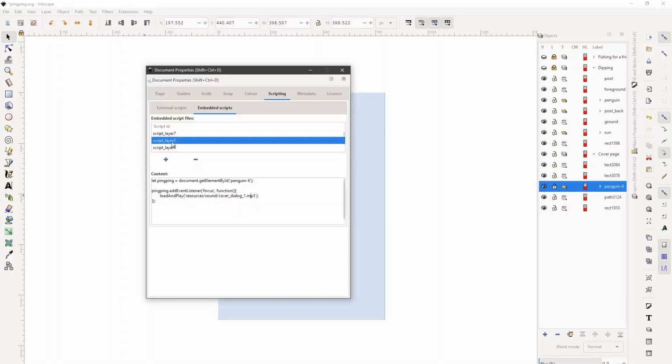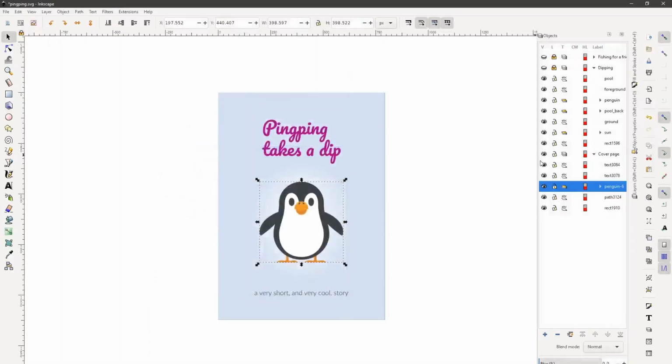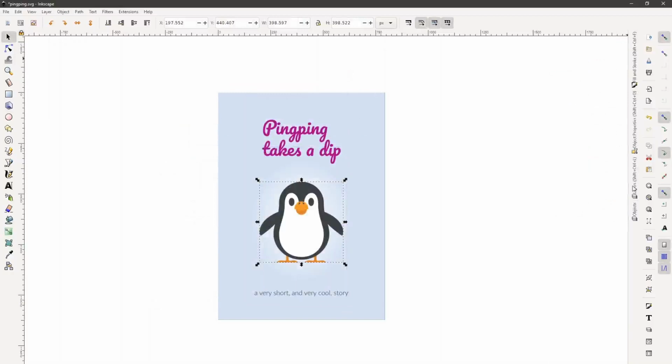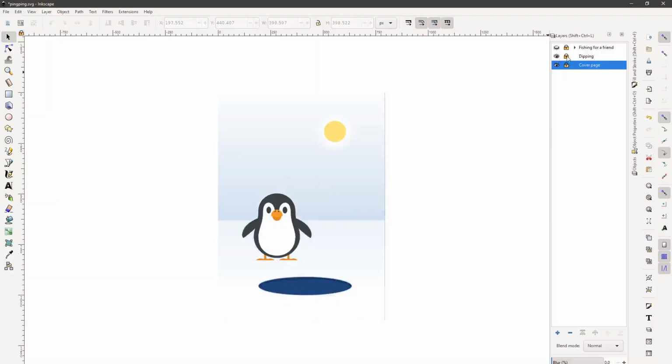Load and play is just a function that I have added, that I use on every page to just get the audio and then play it once it's loaded. And the same thing goes for the dipping page, or document. I'm going to show the layers again. I have event handlers that listen for focus on the sun, an event handler that listens to focus on the penguin, and also one for the pool.